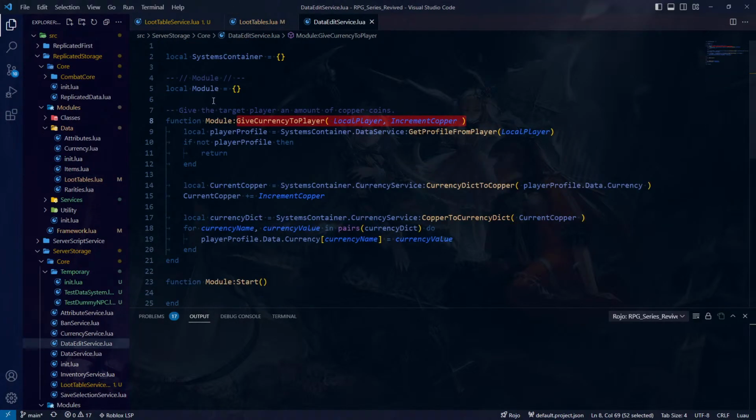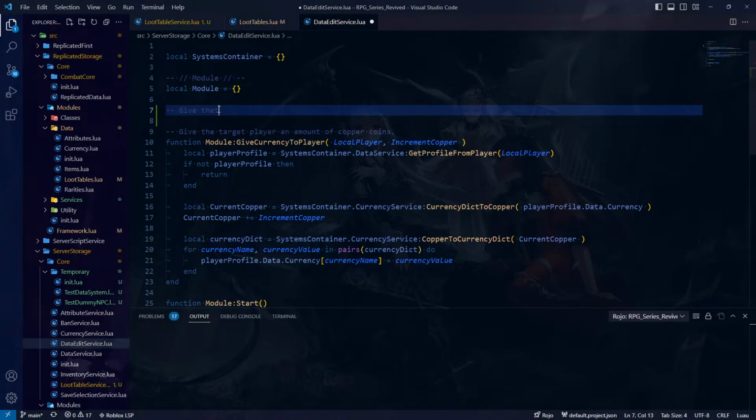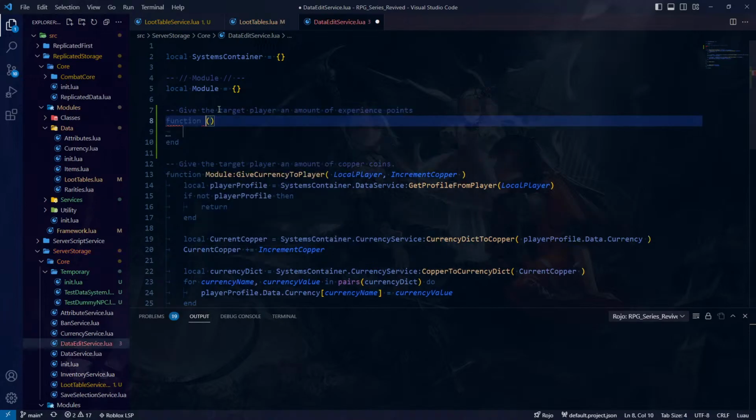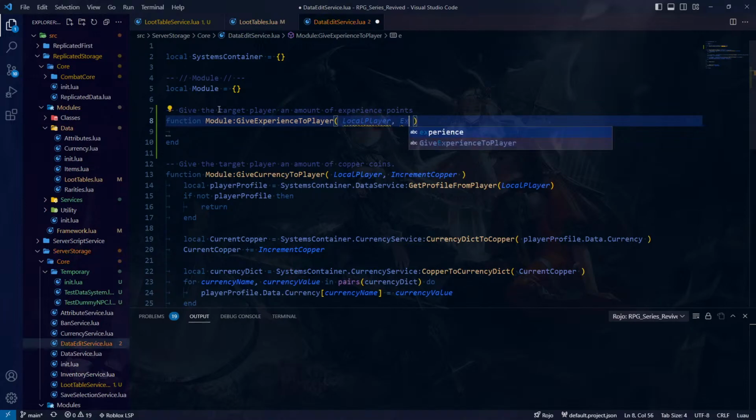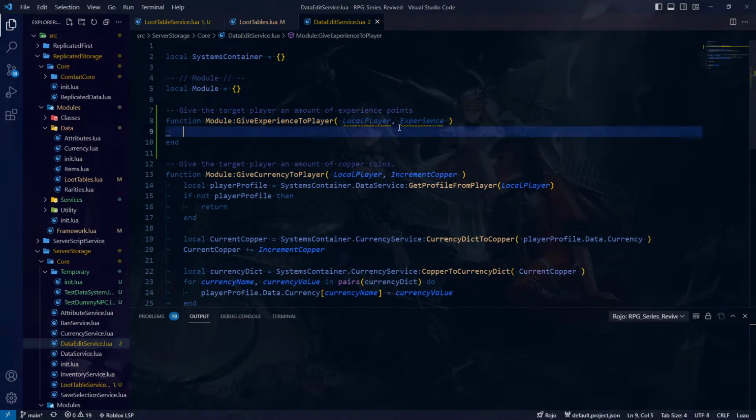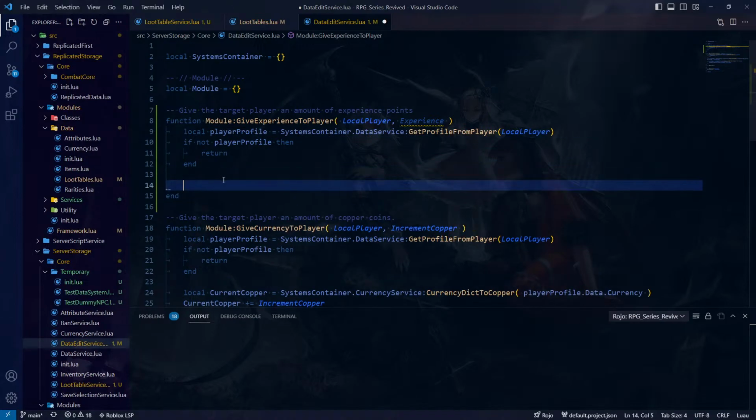We don't actually have the experience one yet. Give the target player an amount of experience points. Module. Give experience to player. I'll show you what we've done so far. Experience. For now I'll just do player profile dot data dot experience plus equals experience.